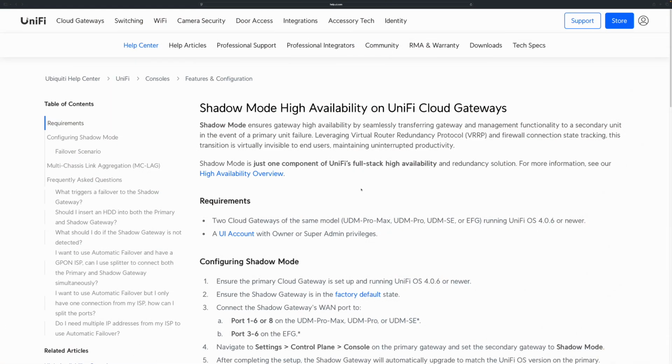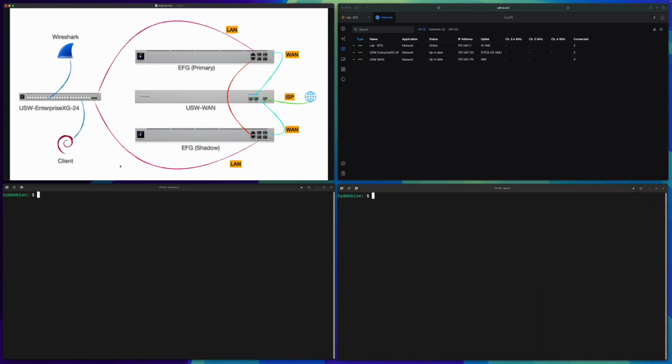In Ubiquiti's help document regarding shadow mode, all the detailed step-by-step instructions were already given by Ubiquiti. So this video is not about how to configure shadow mode for EFG. Instead, we will look deeper to understand how it works. Now let's see the automatic failover from the client's perspective.